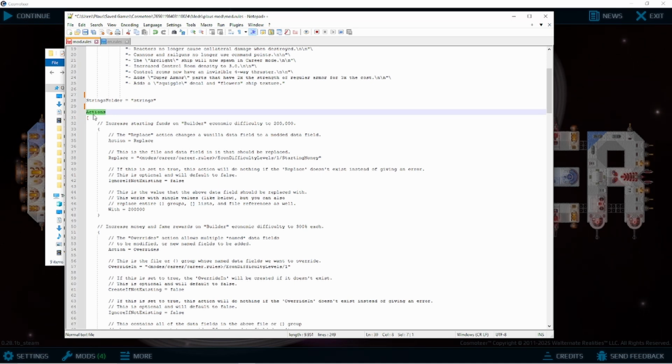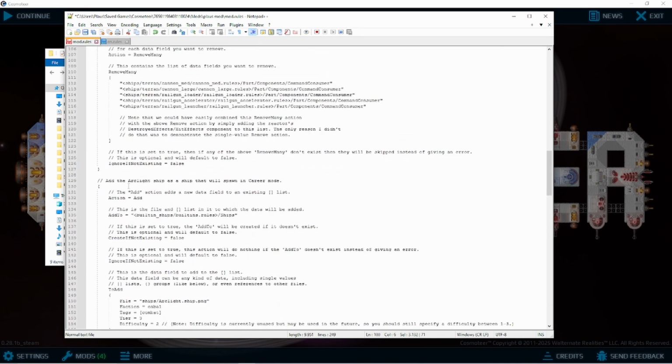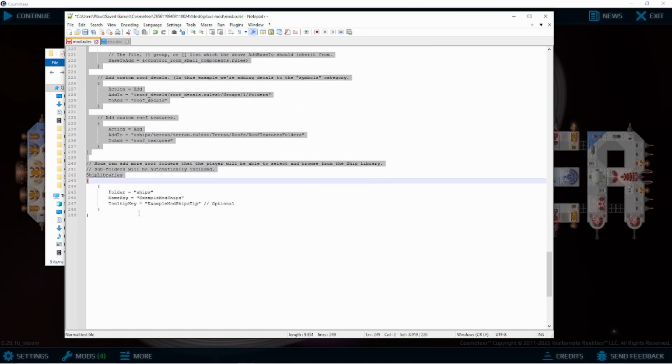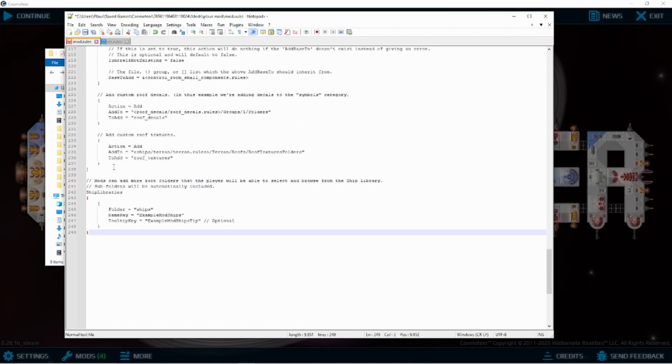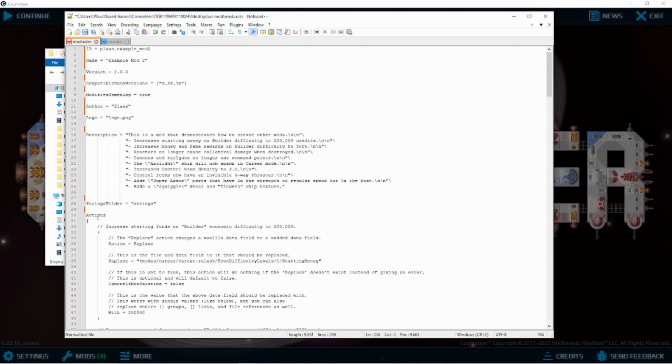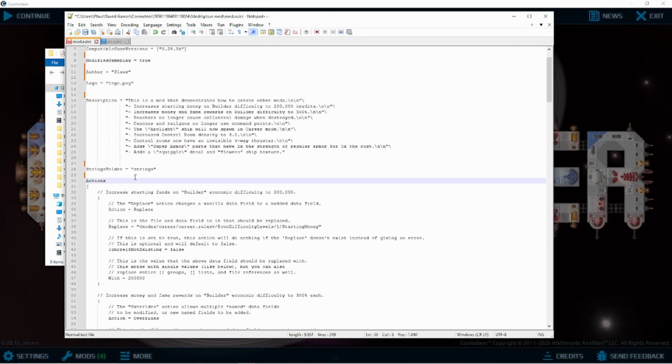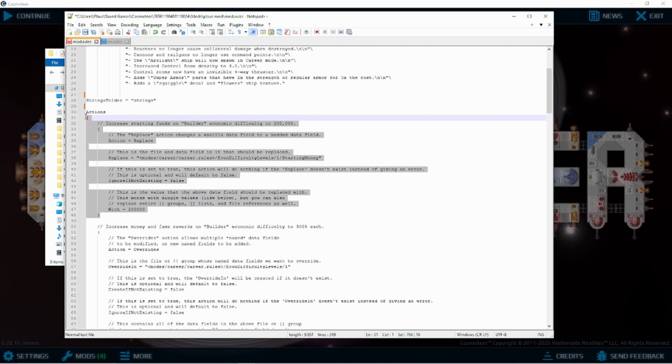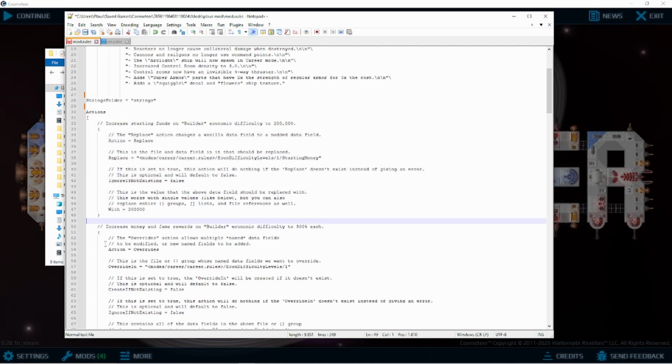Okay, but back to the original mod. So right here, this is the important stuff. This is basically where all of the action happens. Not this, all of the above. Okay, this is the actions array. And in here, like everything happens. So I will just give you a quick example on an action we can do.